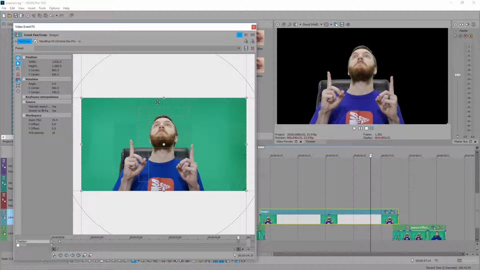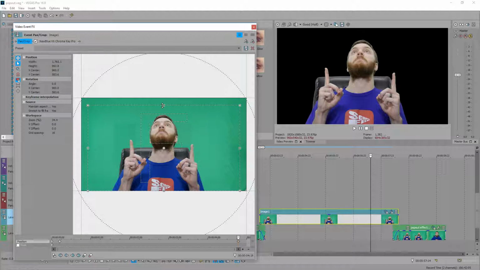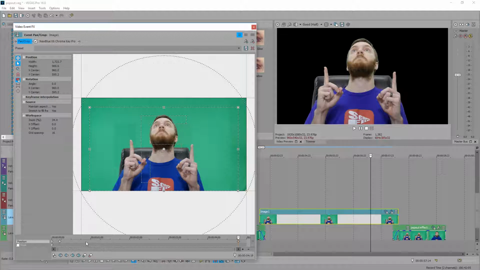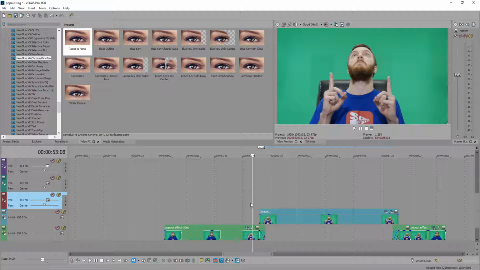about center. And we're going to drag the top down about right there. And then copy the first frame. Paste it at the end. So this is what it looks like.